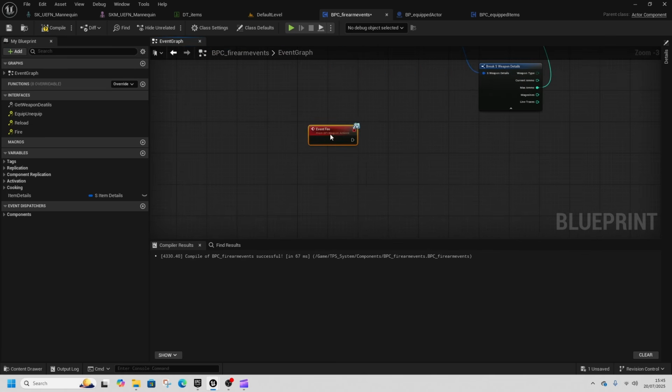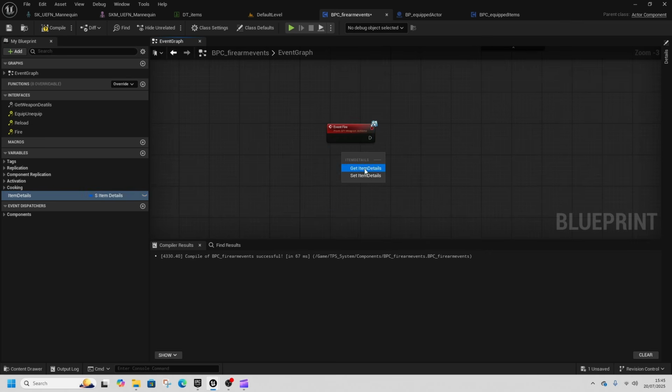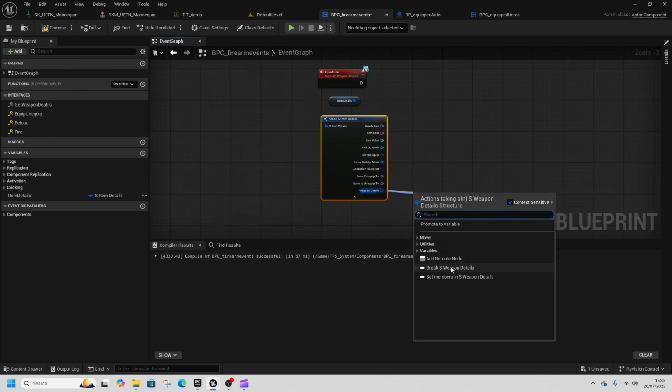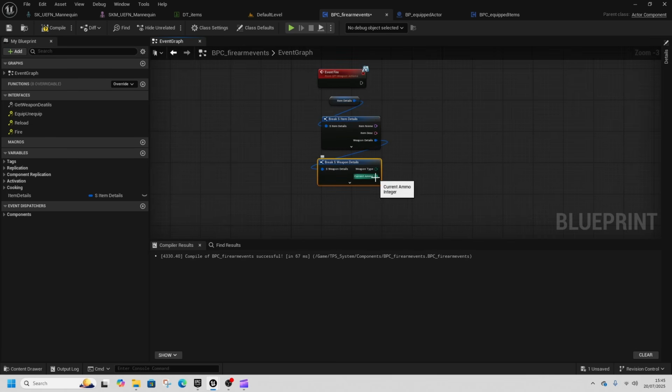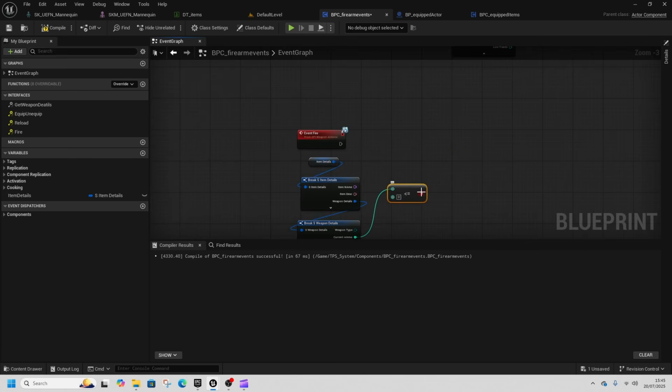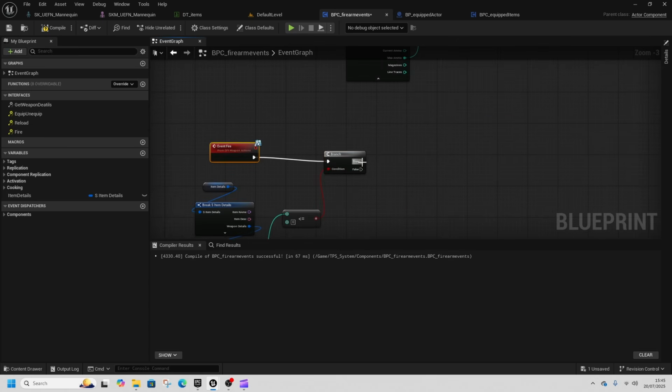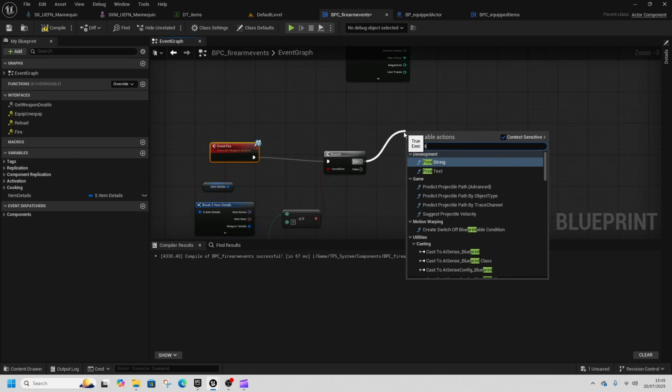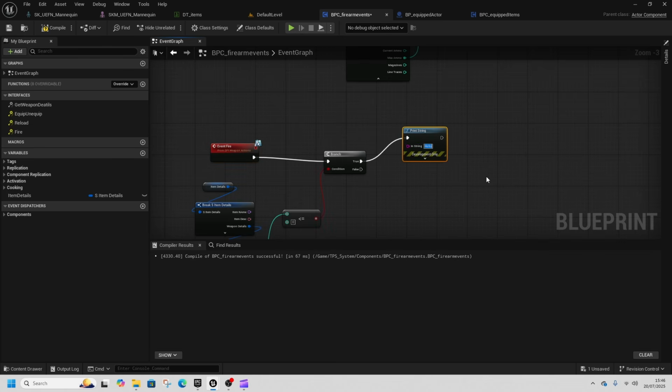And then fire is going to be item details broken into weapon details, again broken, and we're going to get current ammo to make sure it's not less than or equal to 0. Get branch, and if it is less than or equal to 0, we'll get a print string, and this will say no ammo.